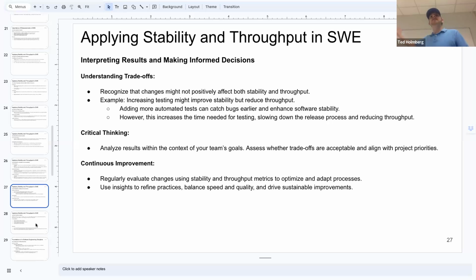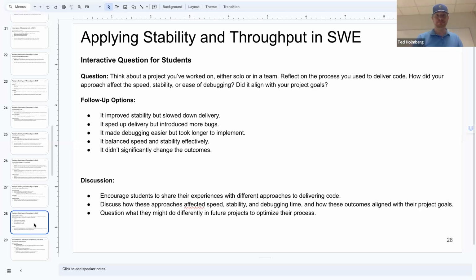And I'll say that there is a trade-off. If you do attempt to, for instance, improve stability, it might be at the cost of throughput. Stability might come from additional testing, and additional testing might prevent you from having more throughput in terms of deliverability on your teams. So understand there's no silver bullet, right? If you try to improve one, it could be at the cost of the other, and that's fine. You have to make a decision of what's right for your team and what's right for the project.